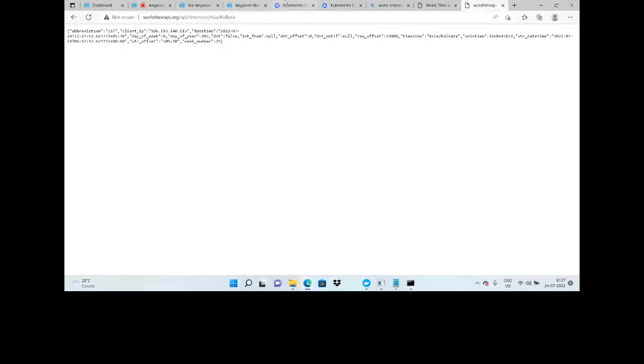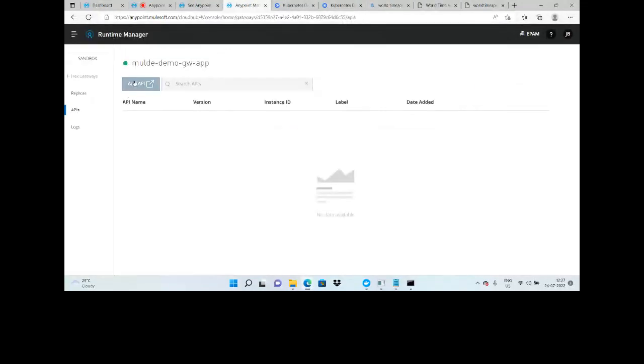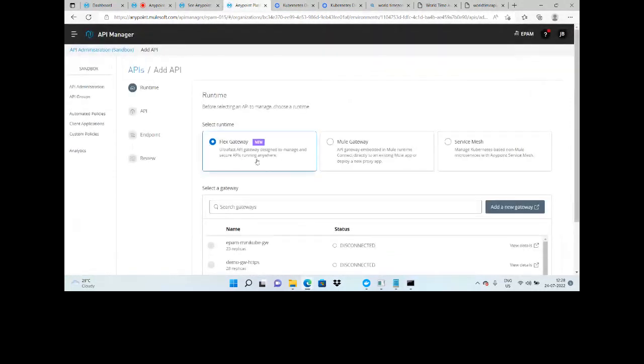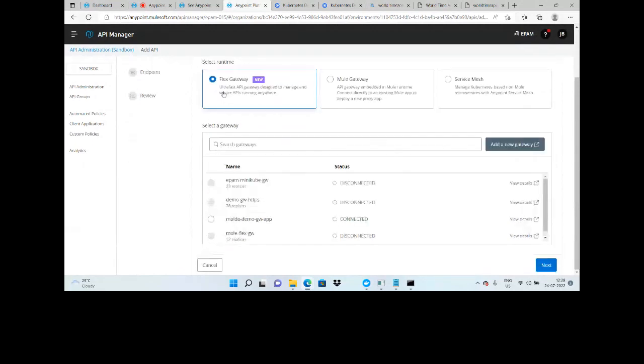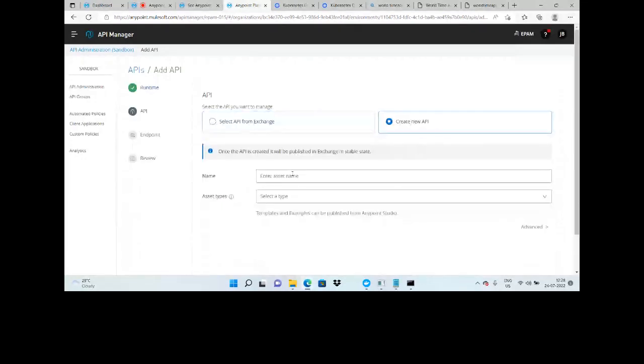So now what I have to do is go to the APIs and click on add API. In this add API you get three options for where you want to publish your API: Flex Gateway, Mule Gateway, and Service Mesh. I will say Flex Gateway, and it will show all the Flex Gateways in your runtime manager, and allow you to select only the gateway which is in the connected state. If you have a RAML or Open API specification, you directly import that. But in my case I don't have that, so I can simply write a name, time zone API Flex, and select HTTP type, because here I don't have to provide any RAML or Open API spec. I can say next.